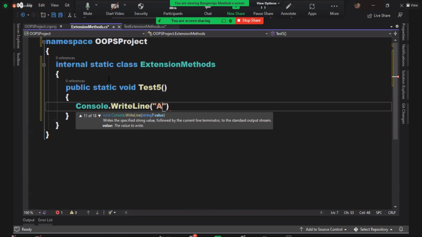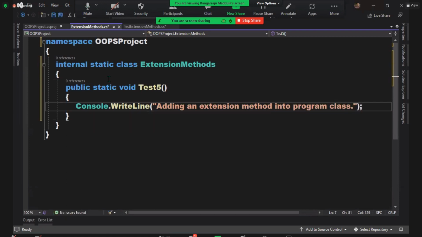Console.WriteLine, adding an extension method into something I've written. If I write a message saying I'm adding an extension method into the program class, will this method become a method of the program class? I'll write whatever nonsense I want there, but whatever you write won't be considered. That is just a string. Are you clear? Now tell me, this method belongs to which class?